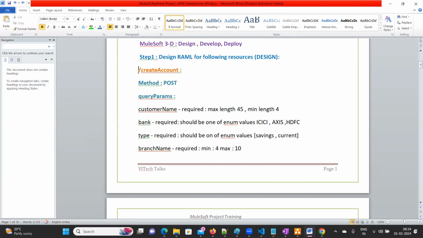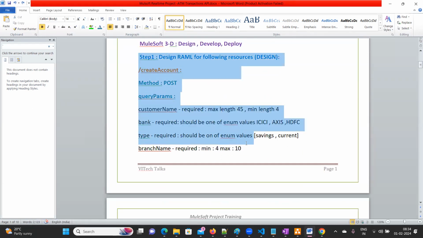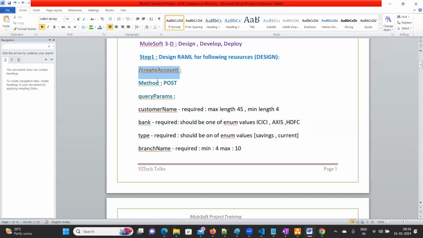Now your architect is going to write these things manually. The architect is going to design, I mean not a YAML design. I'll show you tomorrow with an example how the project structure will be, the end-to-end flow.